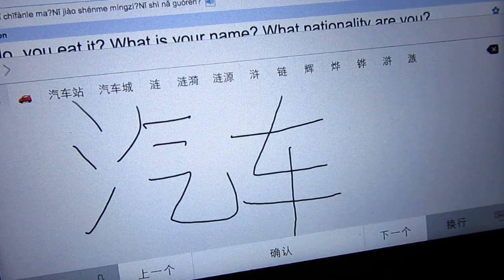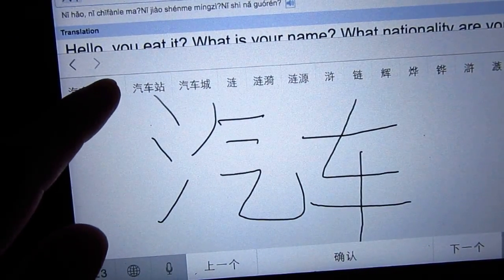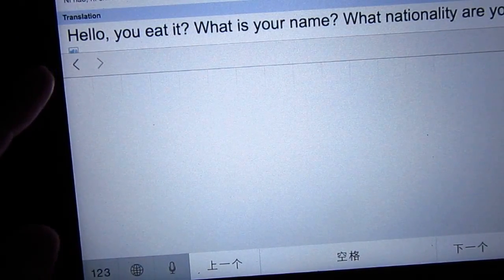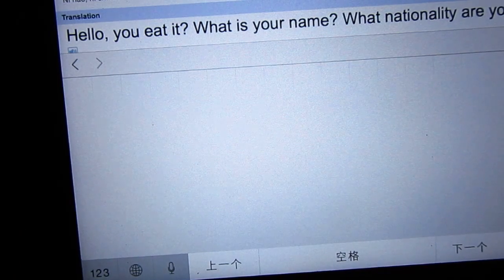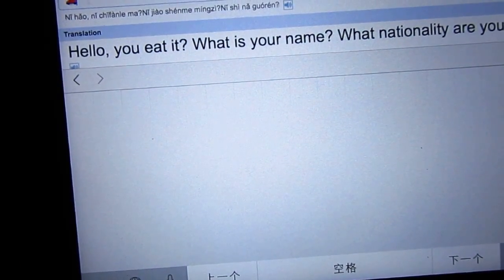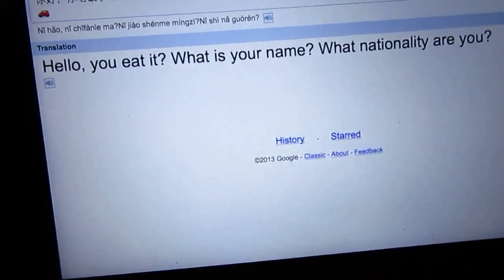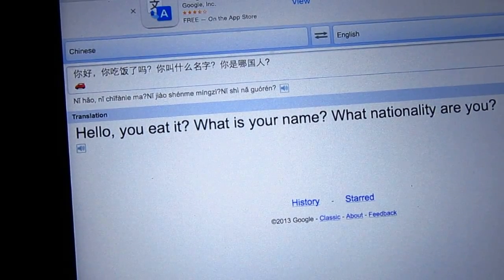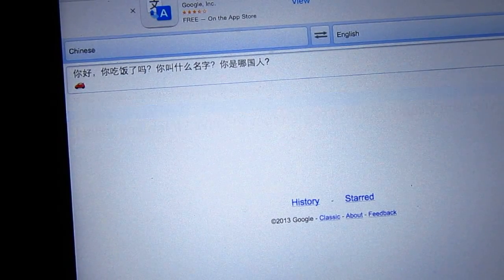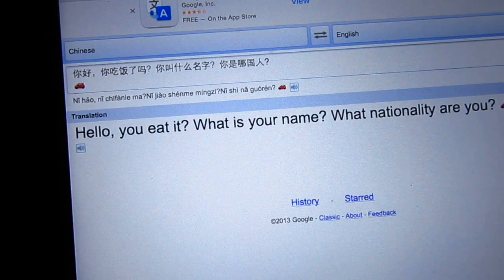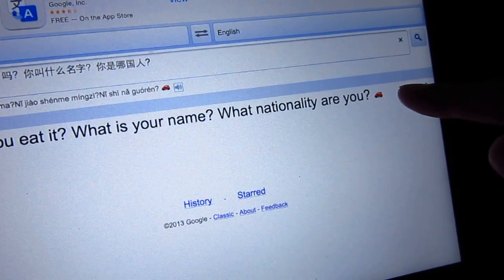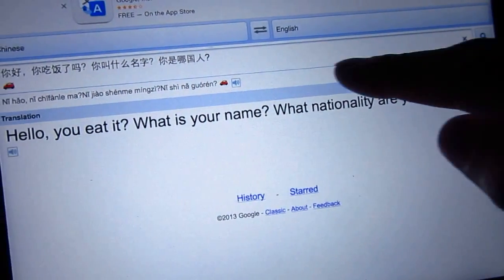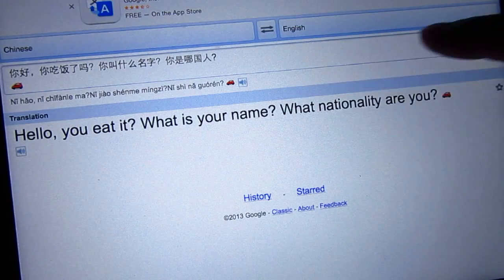Did you see? So 汽车. So we can see here is a 汽车. Pressing the 汽车. Let's see how it translates this 汽车. We finish with the keyboard, put it back. So let's see if they can translate this sign. The 汽车, the car is still a car, right? So it does not translate.